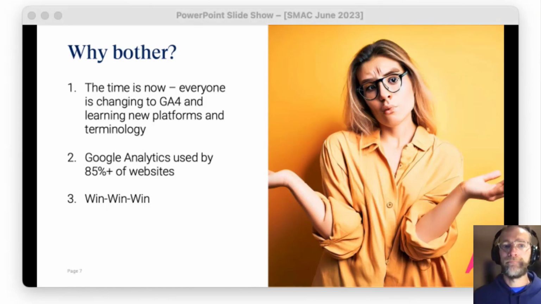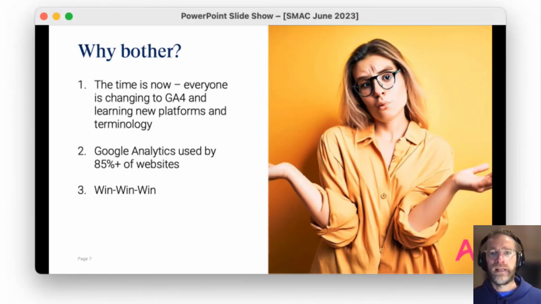The other point, as I said just a second ago, Google Analytics has got a massive market share. So 85% of websites use GA. So there's no getting around the fact that we need to have some good answers to the question of what we do with Google Analytics alongside Sitecore.